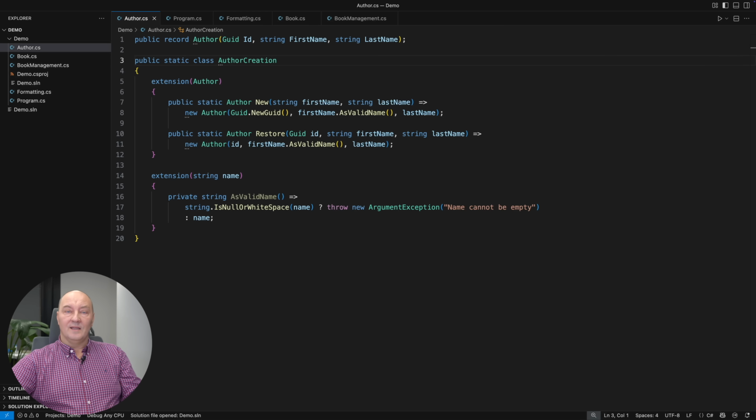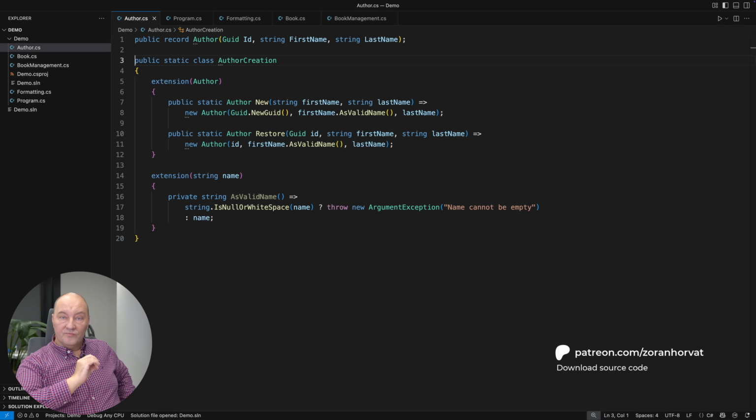These are all the elements of working with records in the latest C#. I would really love to see you trying them out, because as I promised, your code will be shorter and there will be fewer bugs in it. What else can you ask for?